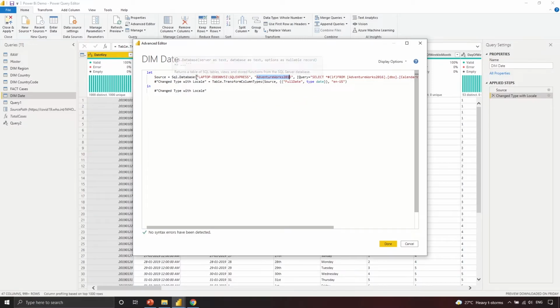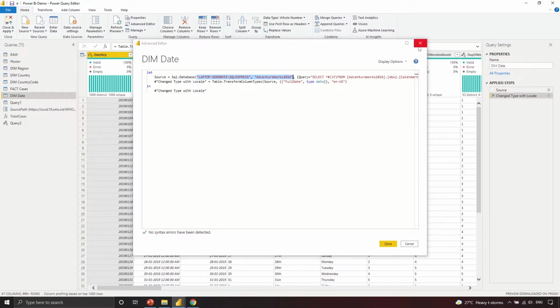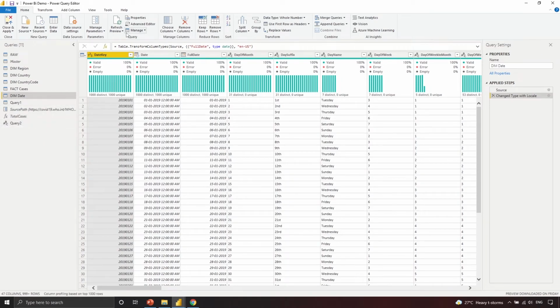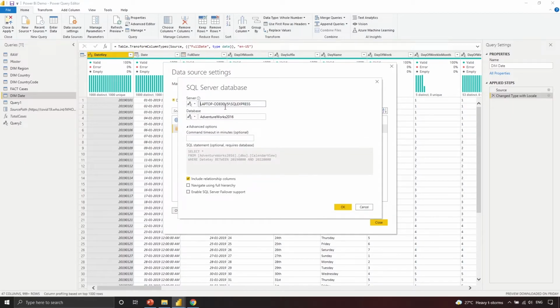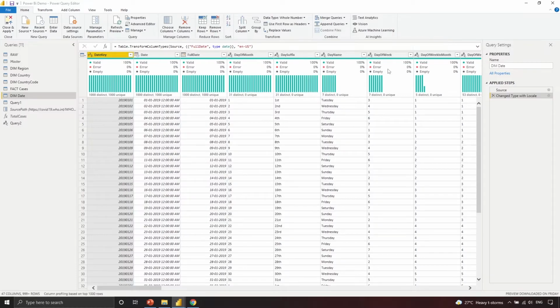So what I am going to do is create these two as variables so that they can be reused and altered easily. Normally, to change a data source, you might need to come over to data source settings, click over here, change the source, and change all these options over here. So I'll tell you a quicker way of how to do this.